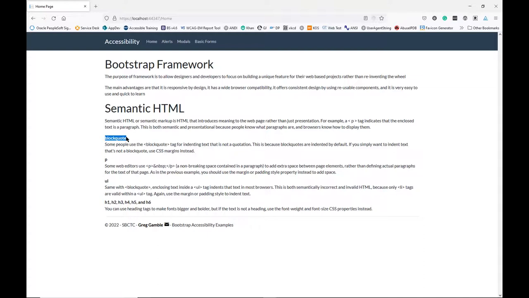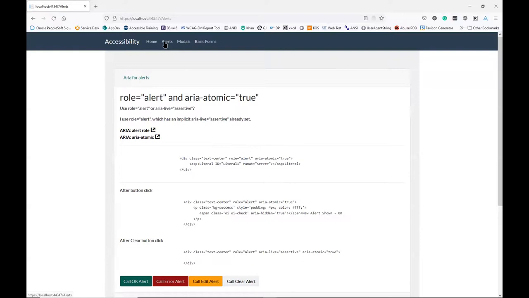If you need to indent stuff, that's what CSS is for. Okay, so next, alerts. When I originally started creating websites, alerts were one of the big problems with accessibility. Showing an alert is no problem, but getting a screen reader to notice it was a problem. So I started getting into the ARIA keywords and such, and I found something that worked.